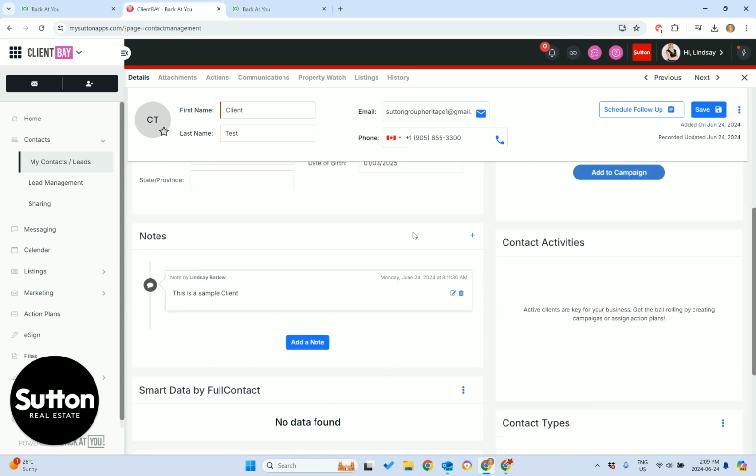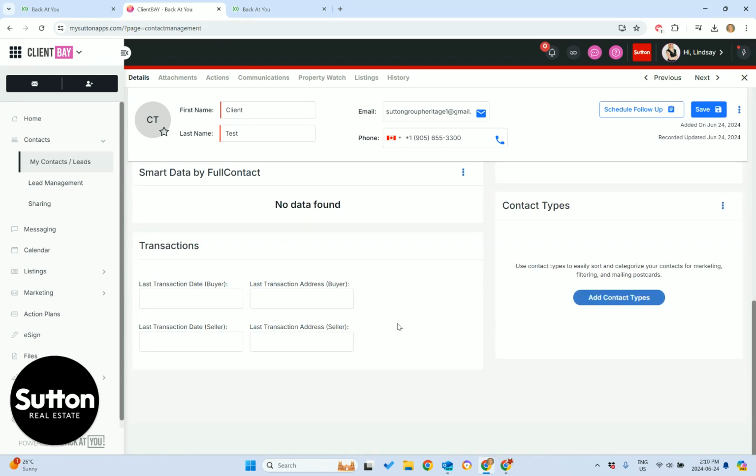You can also add more notes to the client. And you can also include their home anniversary. So if you were involved in their last sale or purchase, you can include that information in here. Again, that will link to a marketing campaign where it can automatically send home anniversary messages to them through the marketing campaigns.